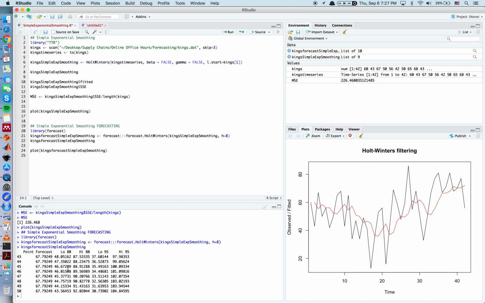So that's kind of why we're interested in the confidence intervals, to quantify how sure we are, how confident we are in a specific prediction. For instance, if we want an 80% confidence level for our prediction, then we have this interval from 48 to 87.